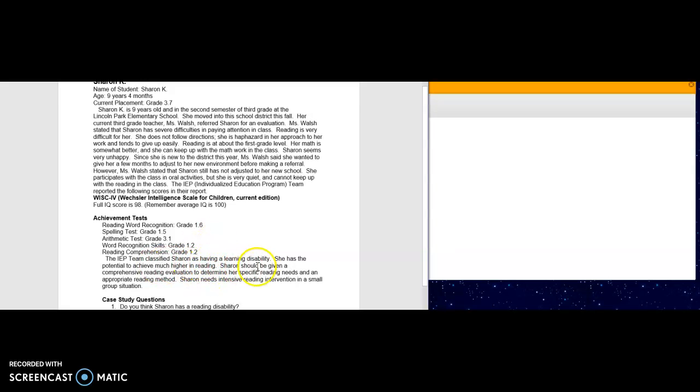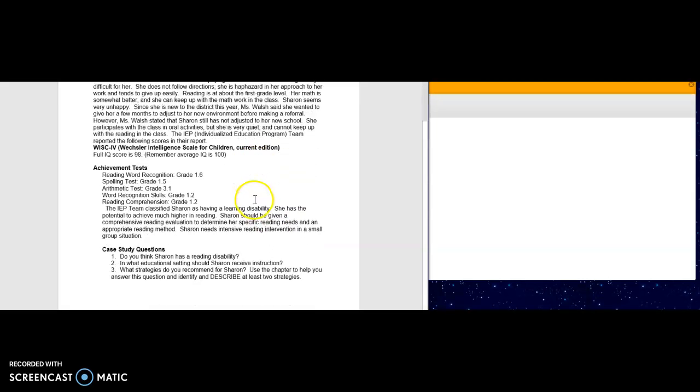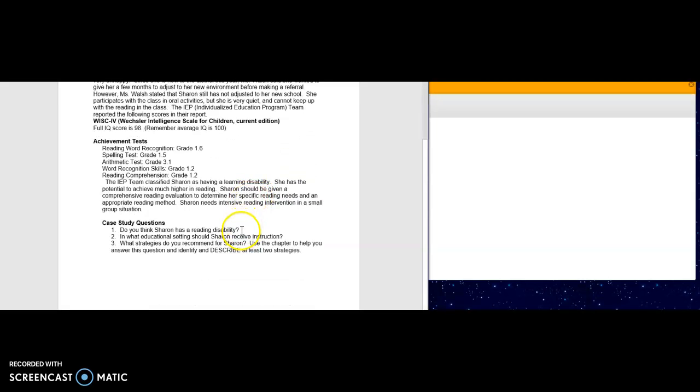So the team classified her as having a learning disability, which hopefully y'all are like, oh yeah, that's what I would've said too. Okay, so then there are some questions about her. I didn't just give anything away. Do you think she has a reading disability?